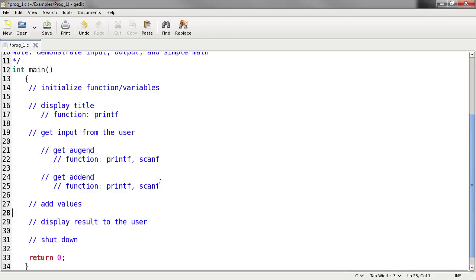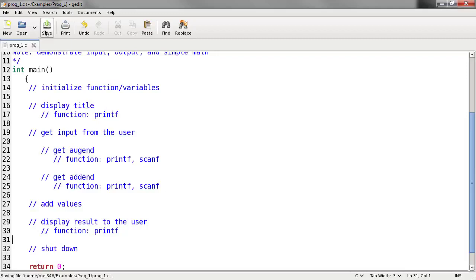The add values is nothing but math. We don't have to sweat that. But when we do display our result, we will in fact be using printf for that. Okay, so that gets us through our third step of this development operation. Again, this is a trivial program, but again, you're going to be on your way to non-trivial programs very soon.